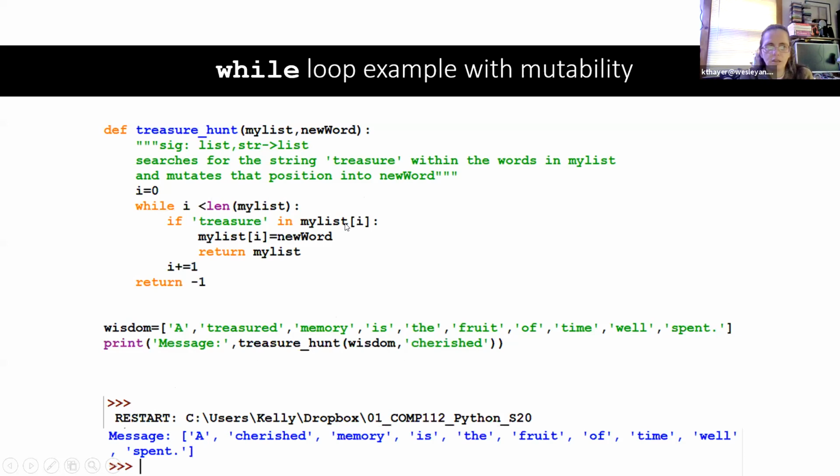So if we said treasure in wisdom, it would come back as false because treasure is not the same as treasured, but because we're asking the question, is treasure in treasured? This is now a string search, and it will be true. Because of that, this statement will be true and the branch will execute, and we're going to replace my list of i by the new word, and that will be cherished.